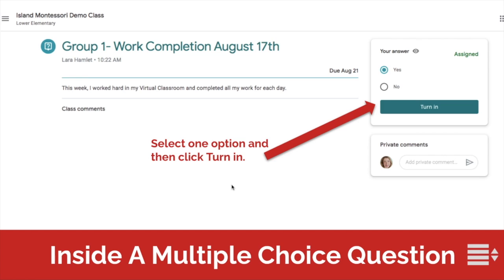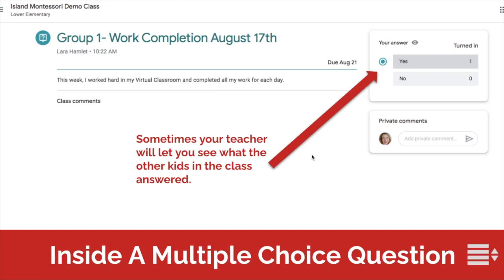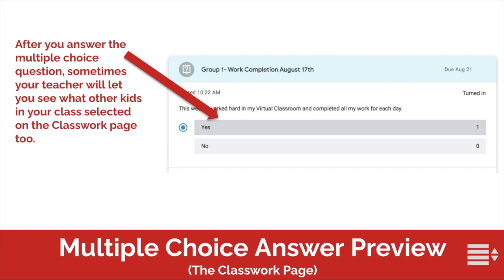Let's do that. Inside of a multiple choice question, you'll see, again, the question here, and where you can place your answer, yes or no. And then you can simply click Turn In from that option. Also inside the multiple choice question, once you click your answer, sometimes your teacher will let you see what the other kids in the class have answered, which is awesome. That way you can see how your answer compares to others. You can also preview multiple choice answers from the preview page in the classwork.